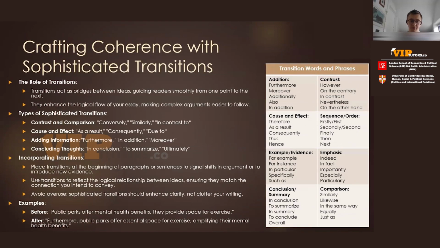Secondly, when it comes to narratives, the story we tell around our argument, we want to make sure that we're crafting coherence with sophisticated transitions. Now, I talk about transitions a lot as a tutor. It's something I edit a lot when I get students' work. I often look at their use or lack of use of transitions and where they're using it. Now, transitions play a critical role in creating a coherent and compelling narrative in your essays.